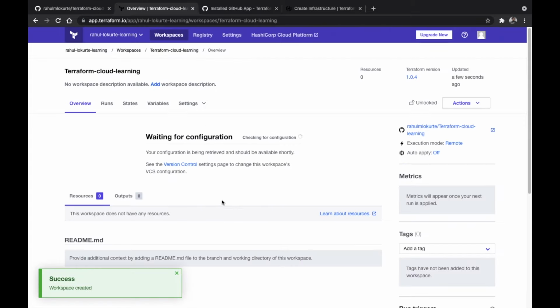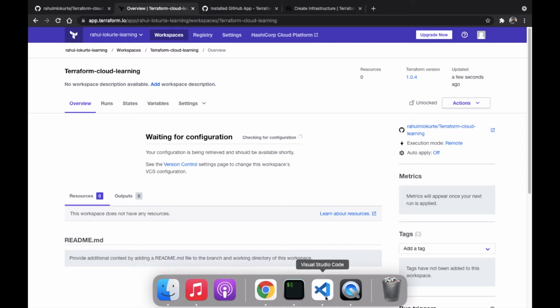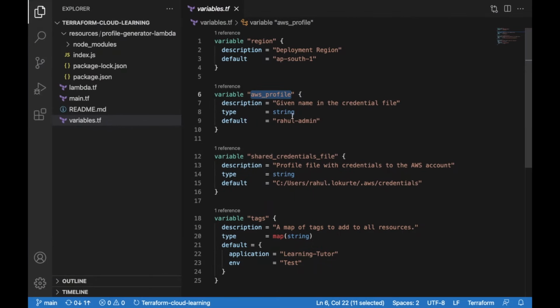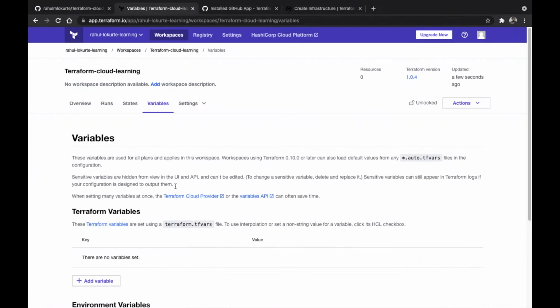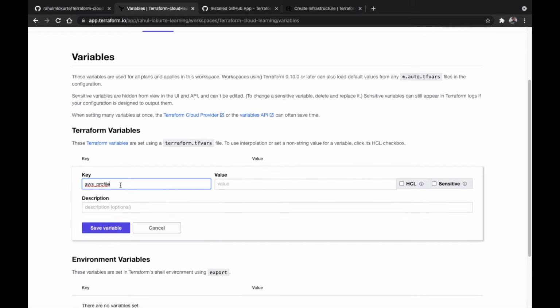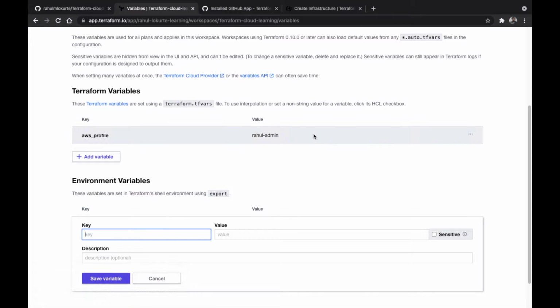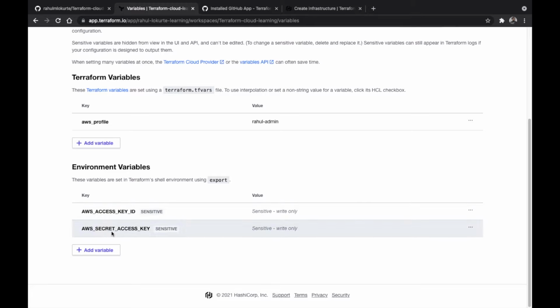Once the workspace is created, what we have to do is create the variables which are required for our application. We already have this AWS profile which is Rahul admin. If we want to change it, we can change it, but let us see how we can use the Terraform variables. I'll not change it, but I'll keep it the same. Then save the variable and then add an environment variable where we need to add the access key and secret ID. So let me add those. I have added the AWS access key ID and AWS secret access key and the AWS profile.